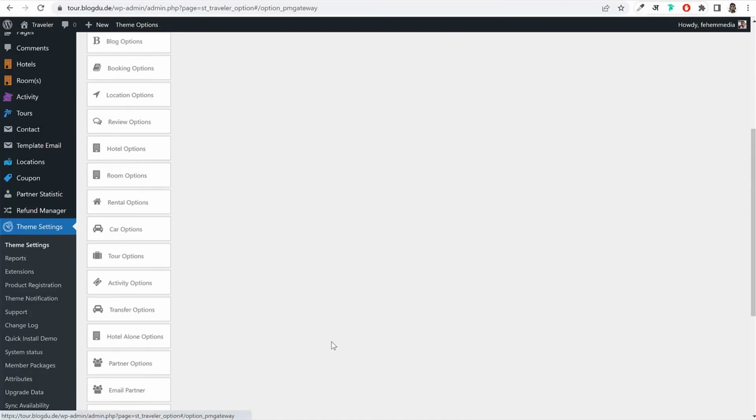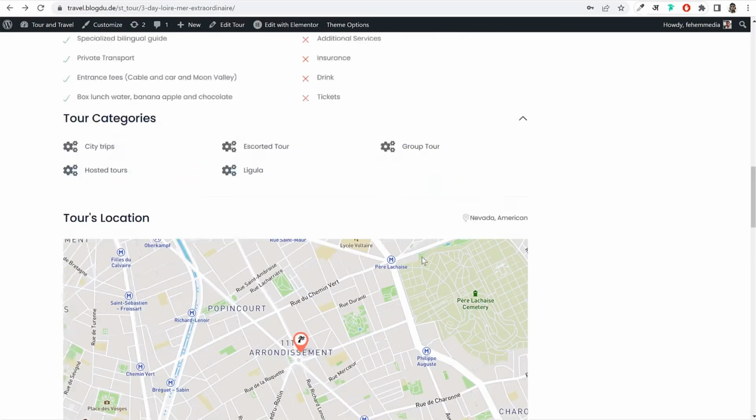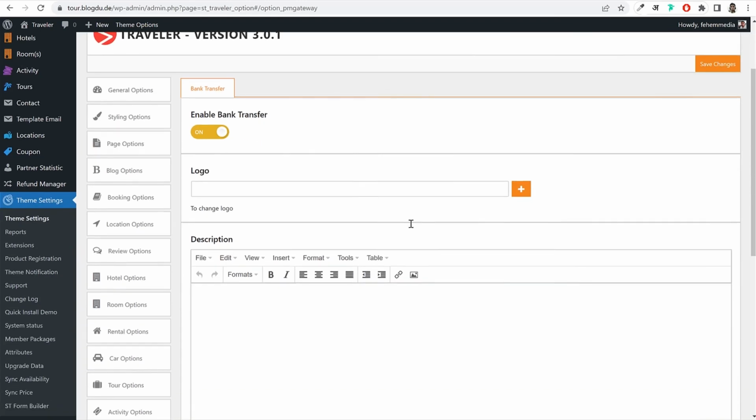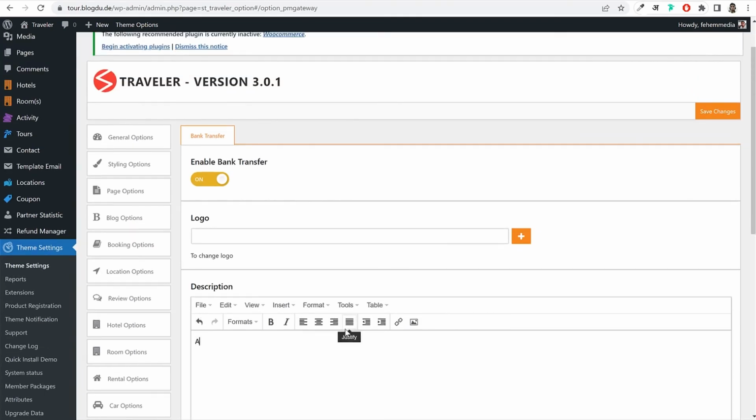And finally we have the payment option. So what payment options do you want to give? If somebody is trying to book any hotel or room or anything like that, they will have to make the payment. So how can they make the payment? The default option is bank transfer. Obviously they can do the bank transfer. So you can add your bank account details over here.